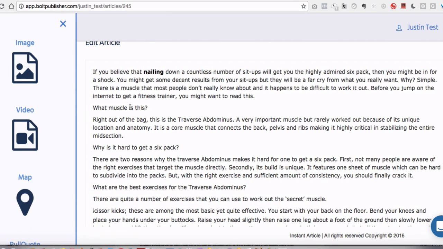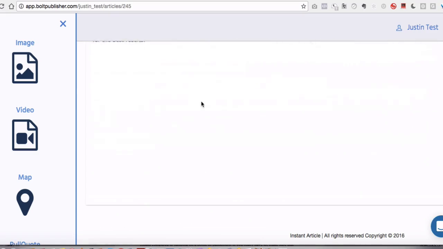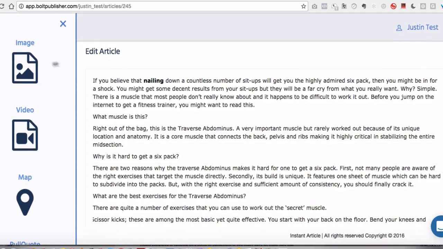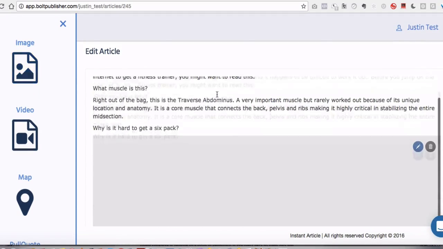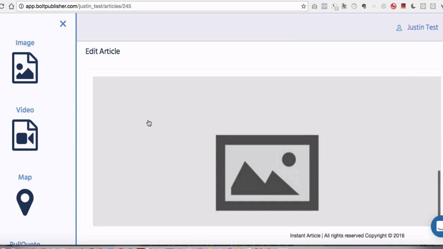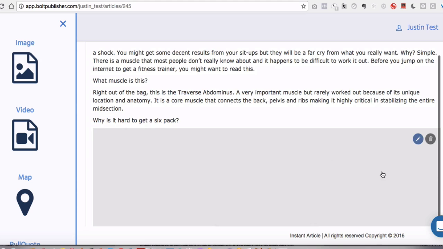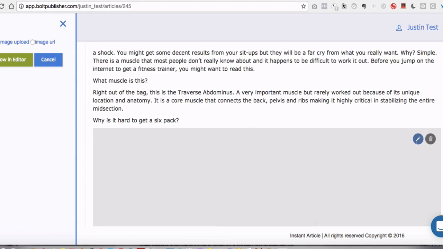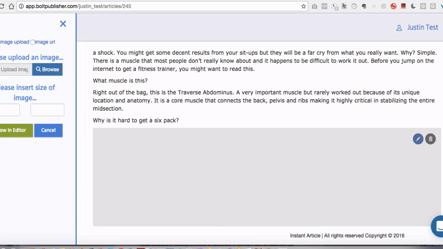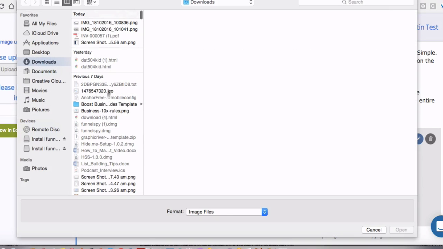So that's editing your text and different things like that. The next thing is to show you different features. Let's say I just wanted to add an image. Here it is right here, the image is already in there. As soon as I choose it, I'm going to press this pencil button right here, and I can either link from an image URL, or I can upload an image if I want to. So I'm going to upload an image really quick.